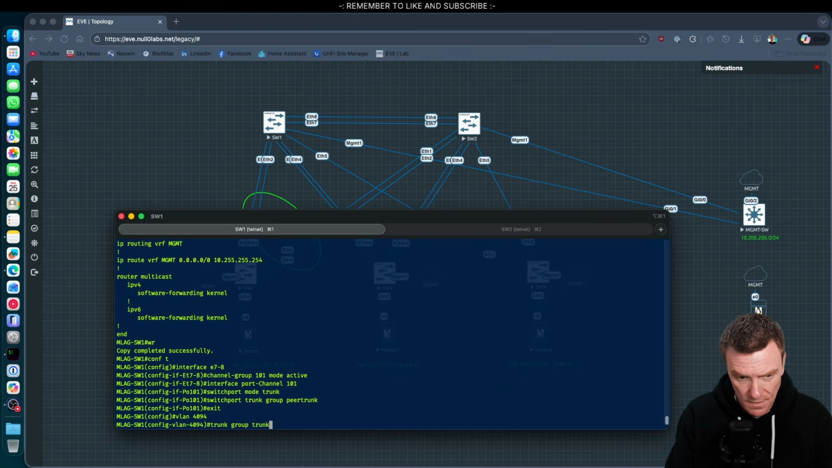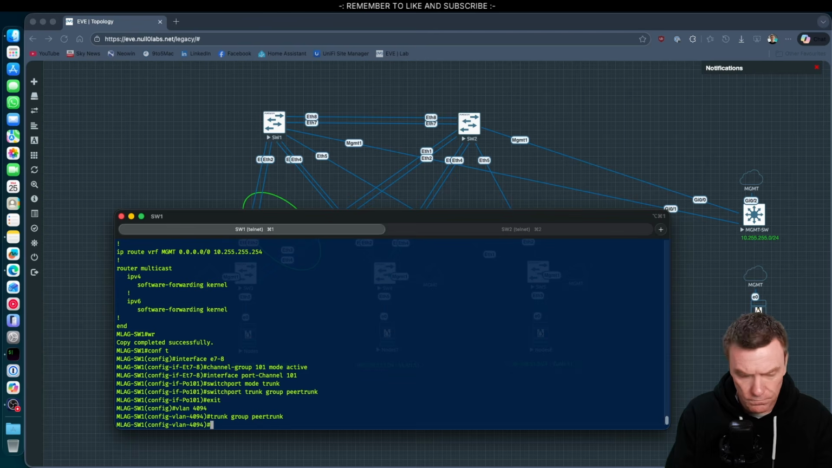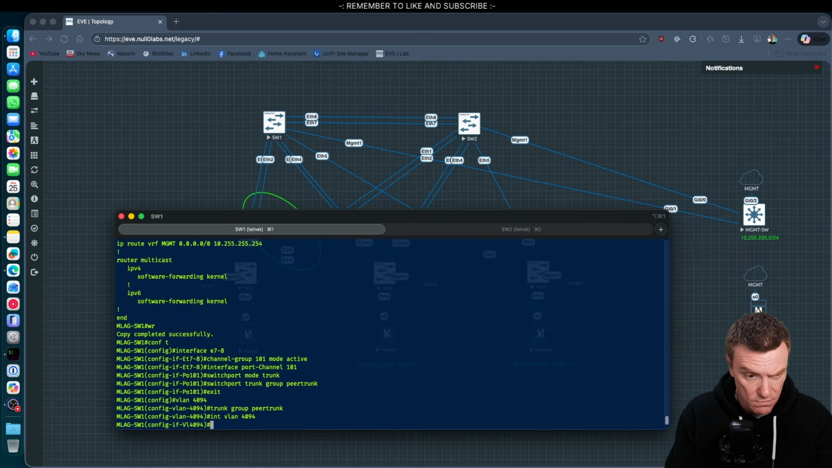trunk or peer trunk, wasn't it? Peer trunk, yeah, peer trunk. So we're assigning that trunk group to that VLAN, or that VLAN to that trunk group. And now we're going to create an interface for VLAN 4094.